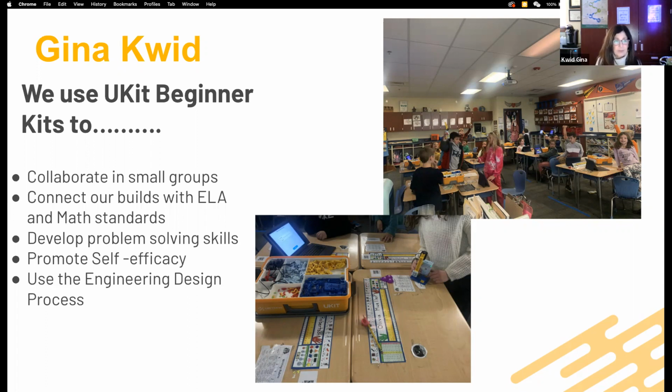And we also use the engineering design process. I will give them a challenge, they will research it, they will plan, sketch a design, they will build it, test it, iterate it, and then they always get to share it out with their classmates. So even down to the K-5 level, we still use the engineering design process for everything we do.